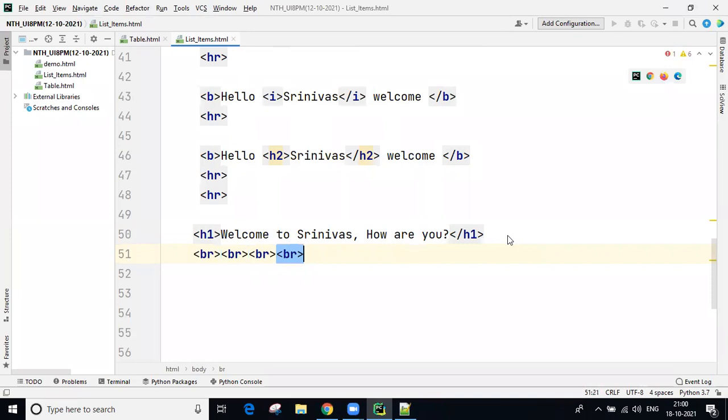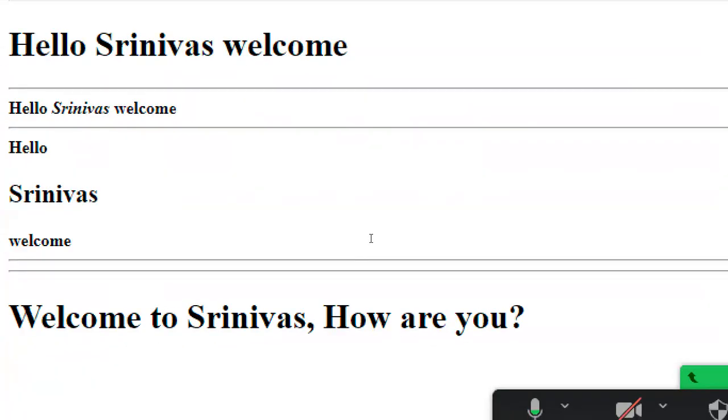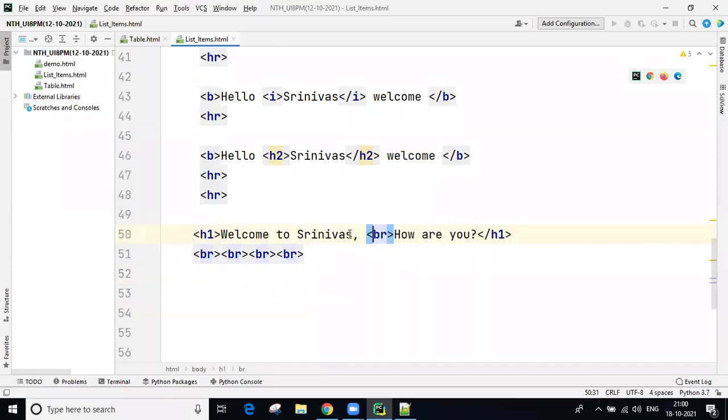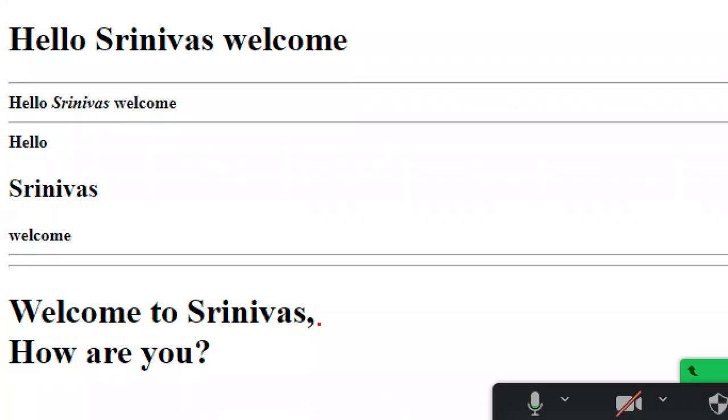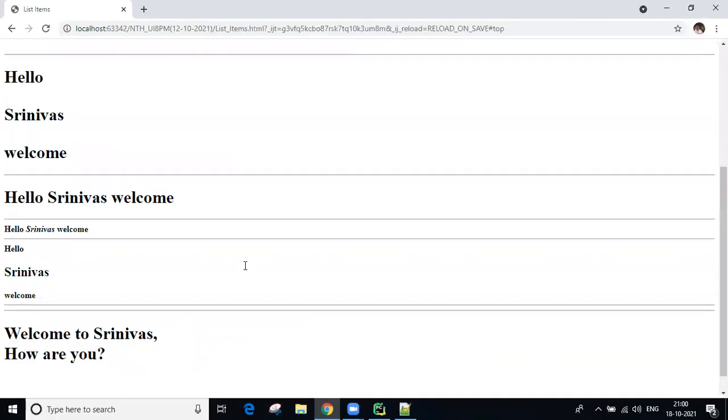See now here, at the top I'm writing BR. Because of this BR, the row is breaking. Welcome to Srinivas. How are you? In the next line you are getting it. Here I used the BR tag. That's why in the new line you are getting it. That is the BR behavior. Okay, now?